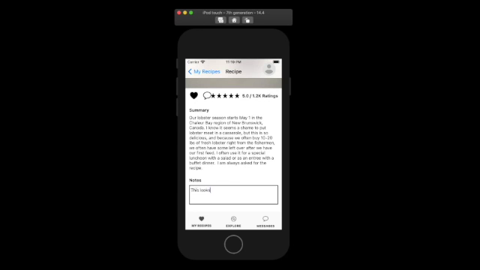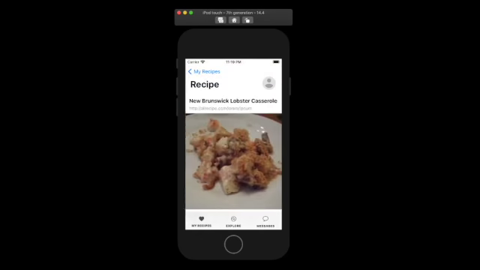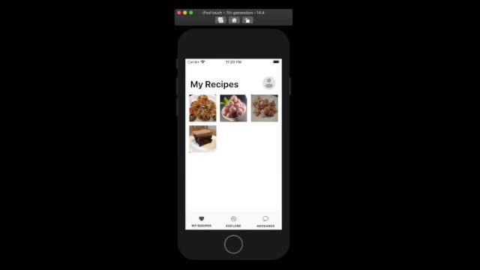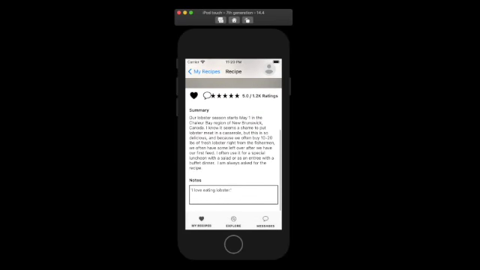This looks pretty good. Okay, so that's the first time, it's the insertion. Now let's go back. You can see it says this looks pretty good. And let's try to update this. So, okay, I love eating lobster. Okay, so now this updates the record in the database. And you can see that it says I love eating lobster here.